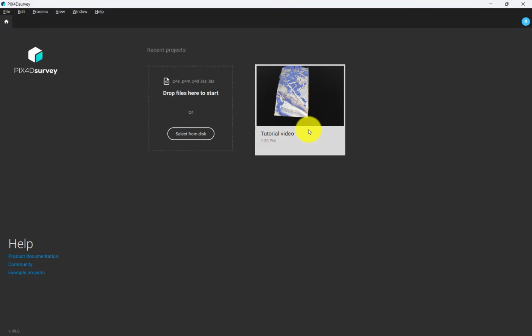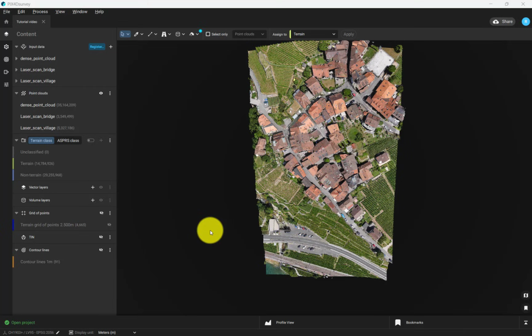We will start by opening an existing project with a point cloud that we want to edit or classify. If you do not know how to create a project, please see the first tutorial video in this series on how to create and open PIX4Dsurvey projects.